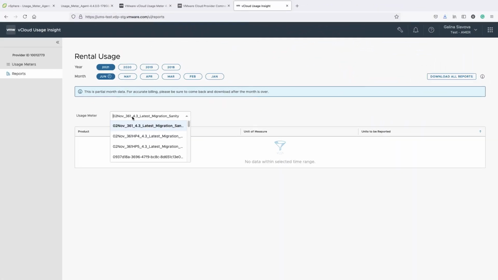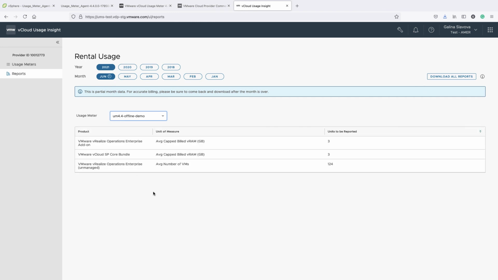Go to Usage Insight to check your usage. With this, our demonstration of Usage Meter 4.4 offline reporting completes.